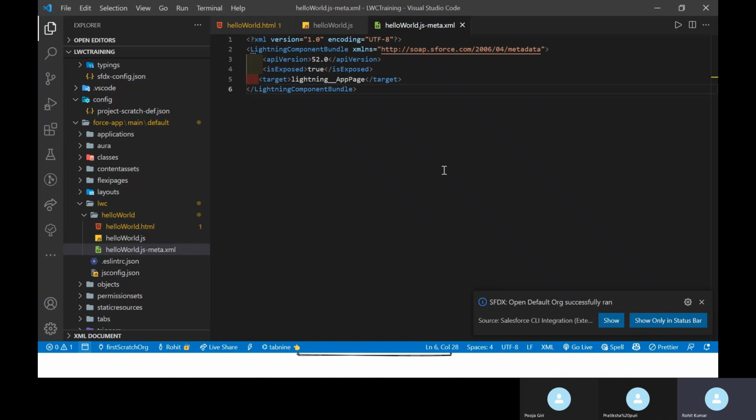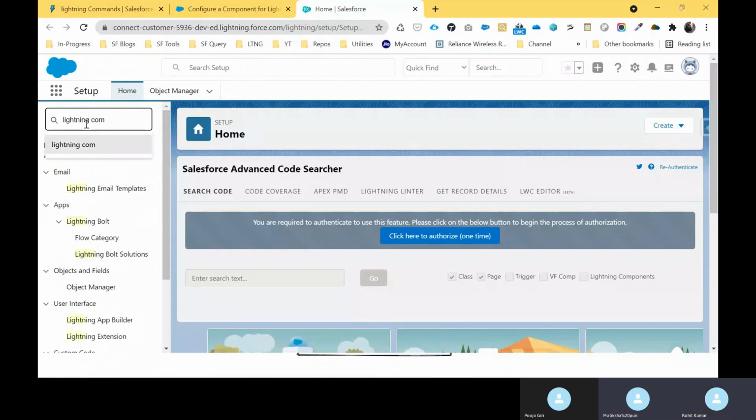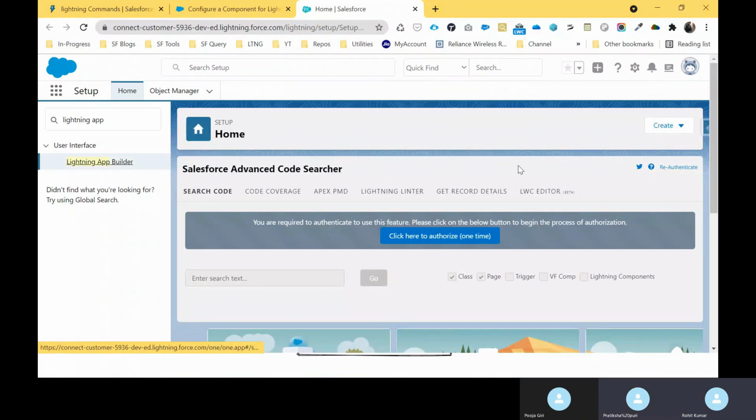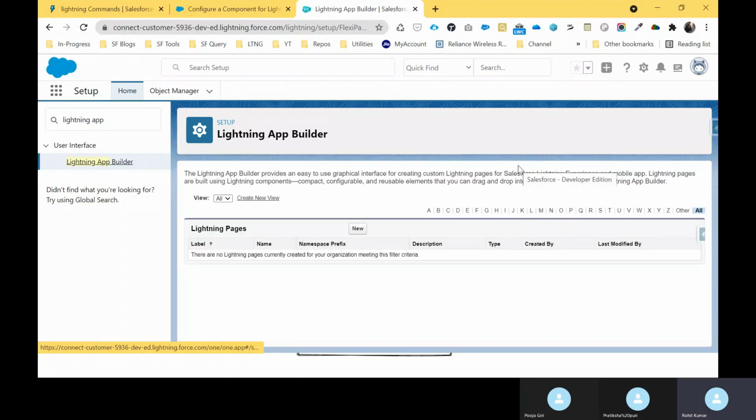So how to create a Lightning app? Pooja or Pratiksha, can you tell me about that? Go to Lightning App Builder. Lightning App Builder, yes. This one, right? And after that, New Lightning. This is Lightning Pages, I guess. No, no, it's a page, not an app. It's a Lightning page.